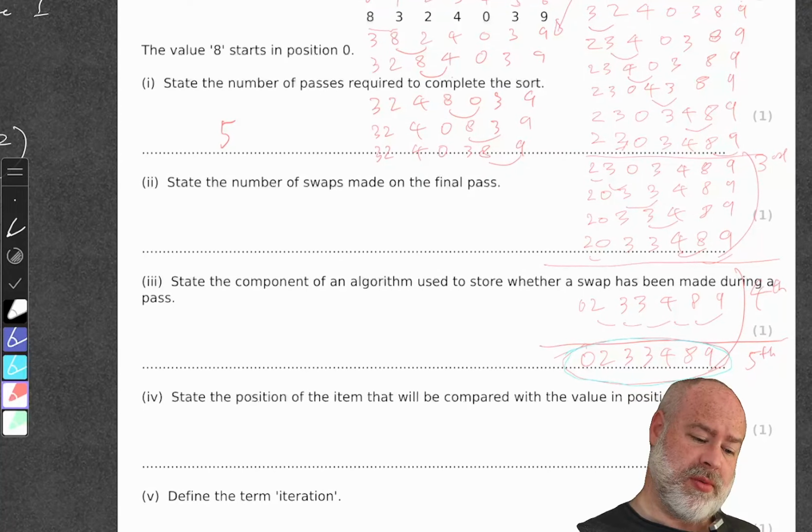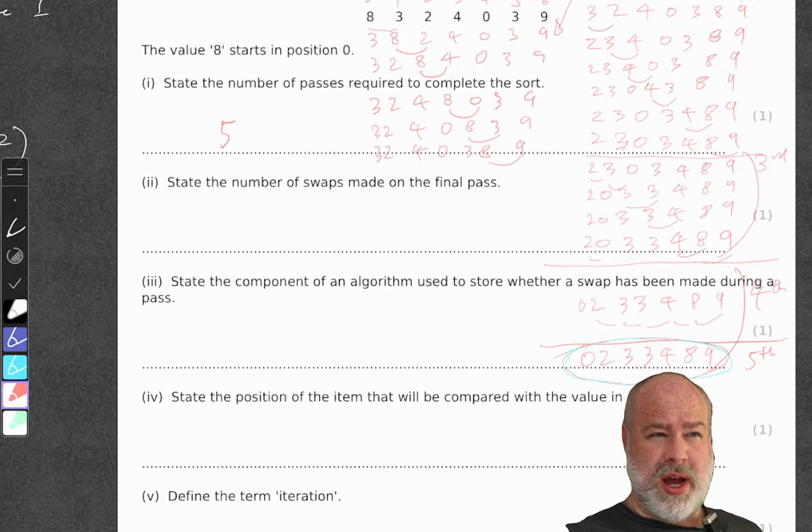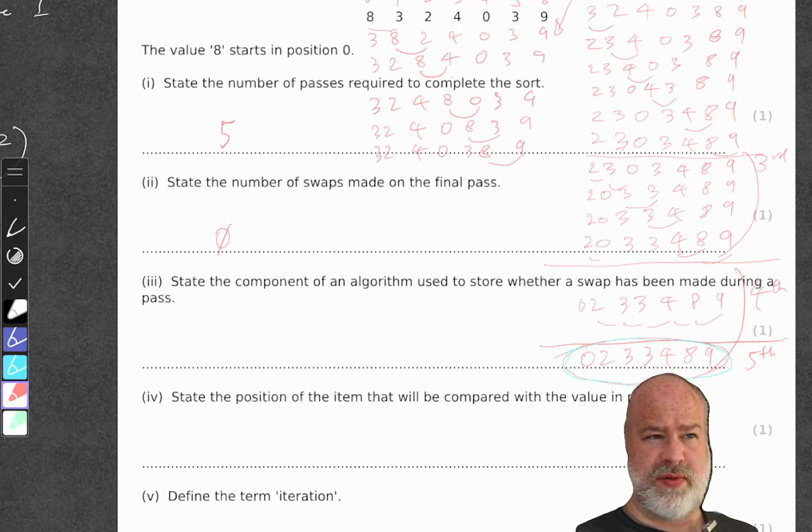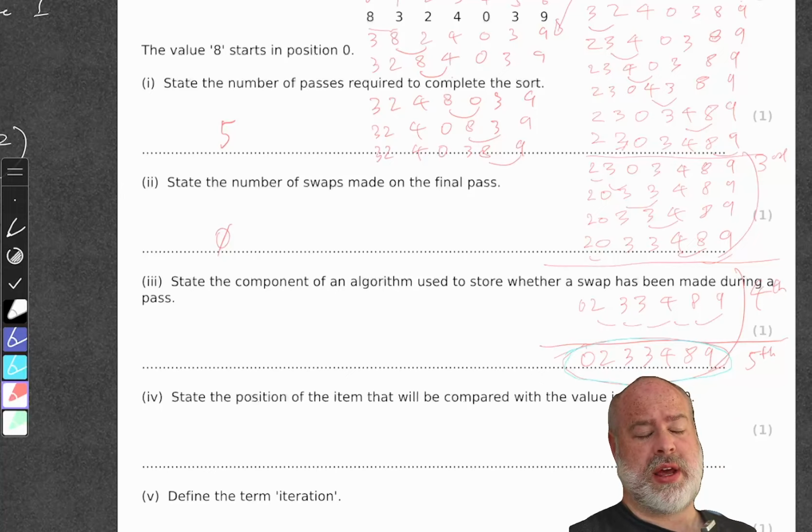Okay, state the number of swaps made on the final pass. Well, this is why it's been beneficial to do it the way I did, because we realised that there were no swaps made on the final pass at all, because the list was already sorted at the end of the fourth pass, but it required the fifth one to verify.